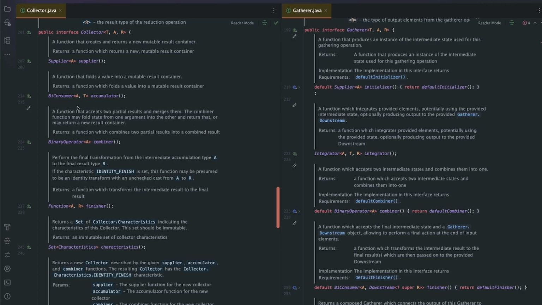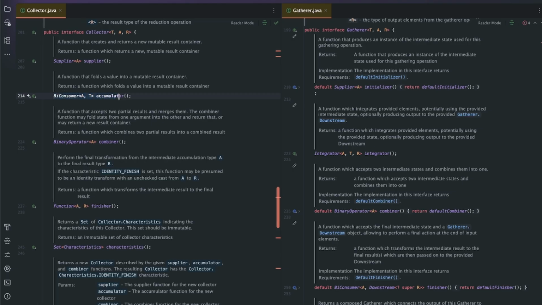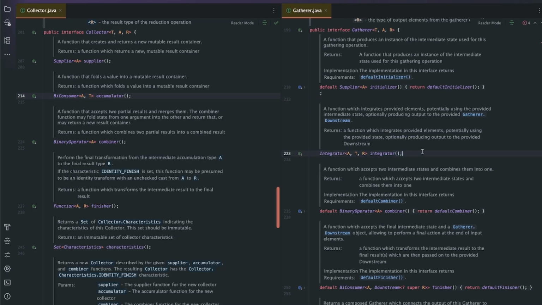Second, the per-element method behaves differently. In a collector, the accumulator returns nothing. All it can do is fold the element into state, but in a gatherer, the integrator takes a downstream and gives back a boolean. For each element, it can push 0, 1, or many, and if it returns false, it takes no more input. The third difference follows the second. A gatherer can emit output before the stream is exhausted, so it can work on an infinite stream. A collector cannot do that. It has to consume the whole stream before it produces anything.